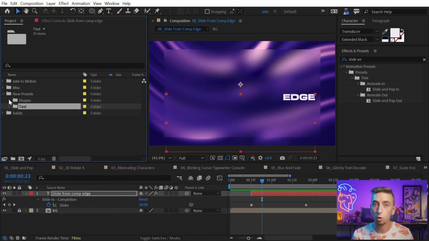It does only work with the beta version of After Effects, or once this version is pushed to the public release, then it should work with that one. Just know that you're gonna need the beta version at this point in time.